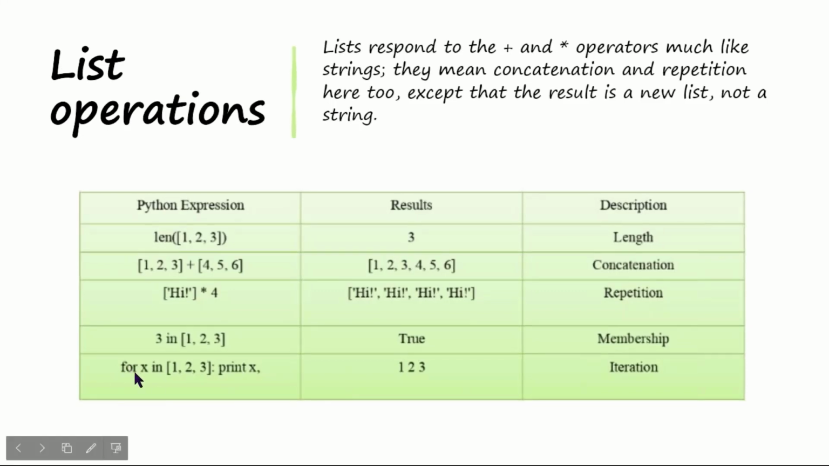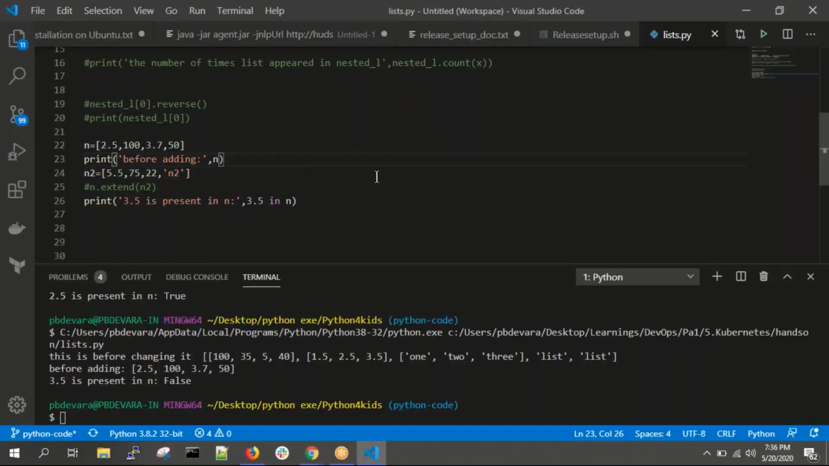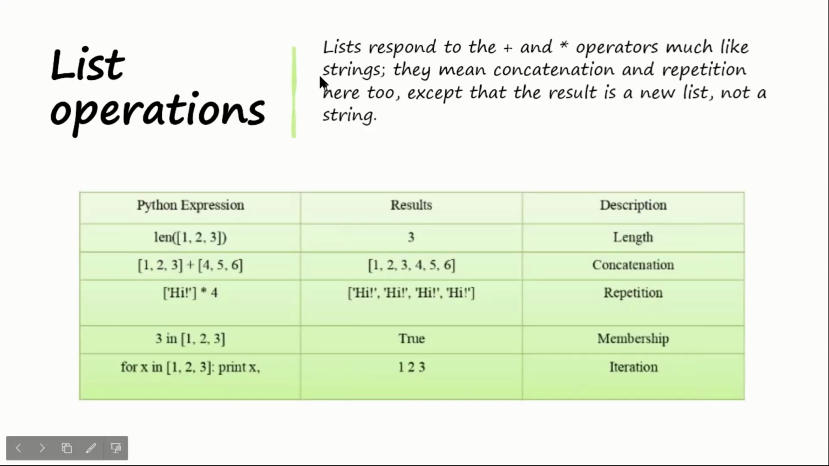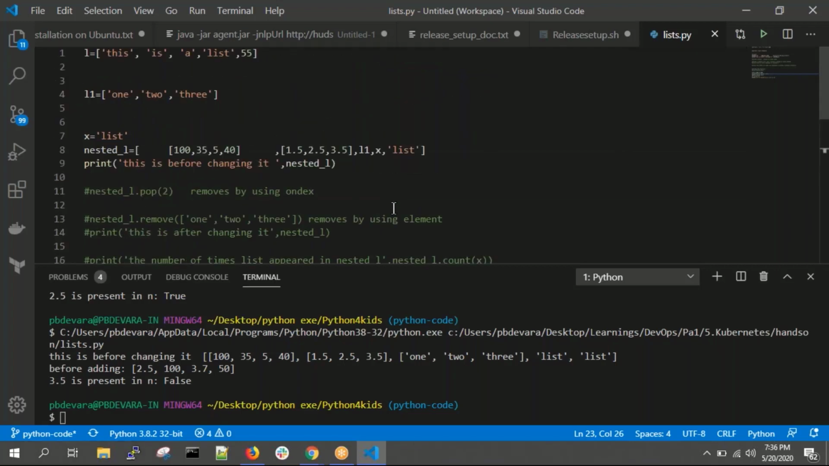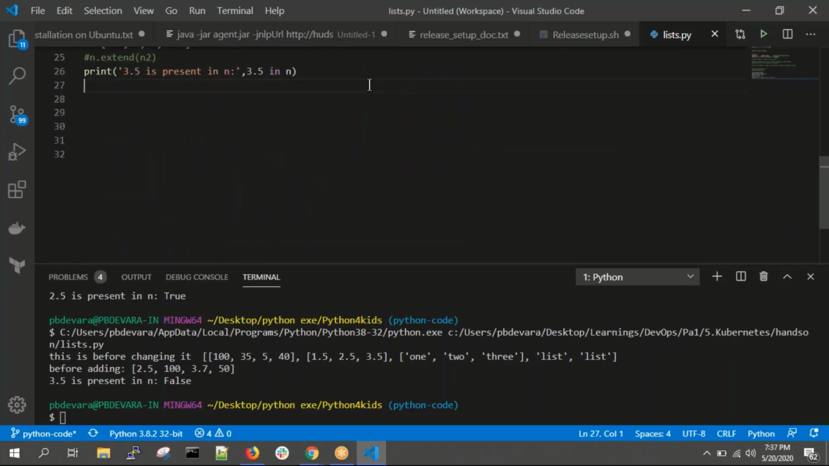Then the last operation is for x in this. Okay, this is in loops. We'll discuss it when we get to loops. Then you'll be understanding it. Okay. So yeah, do you have any doubts about lists? This is all about lists. You guys have completed lists right now.